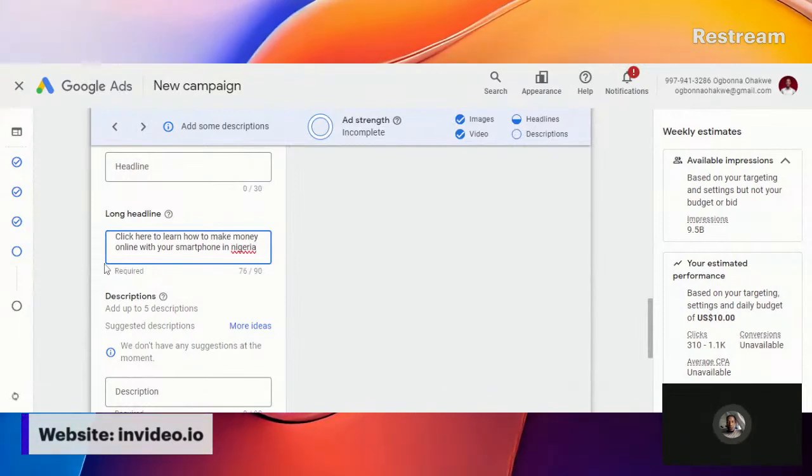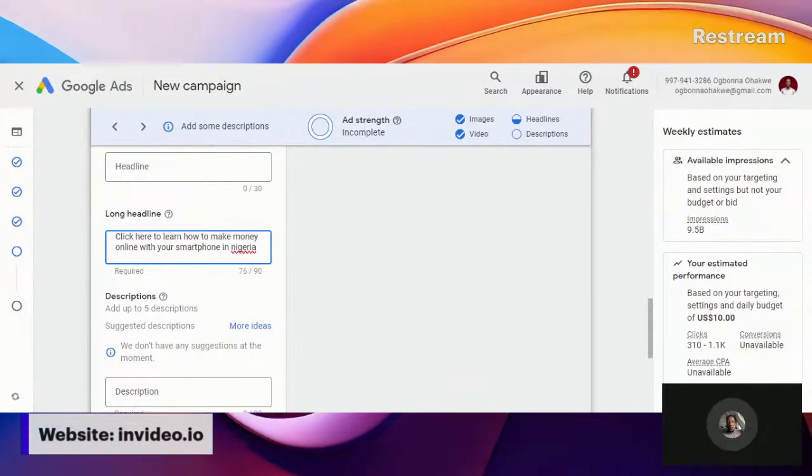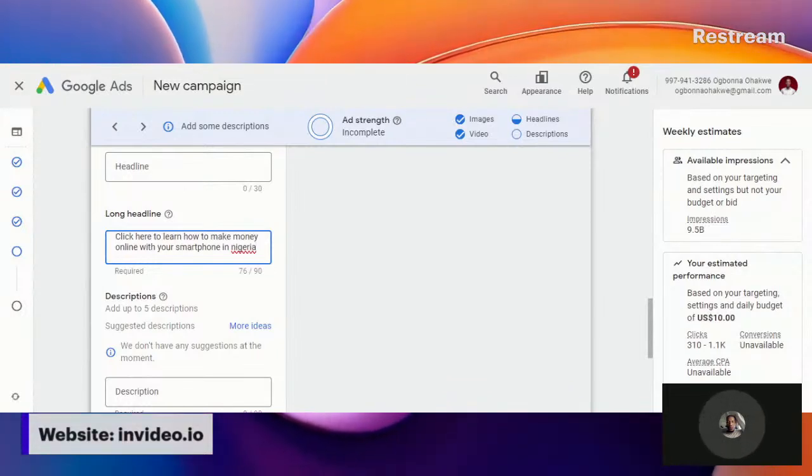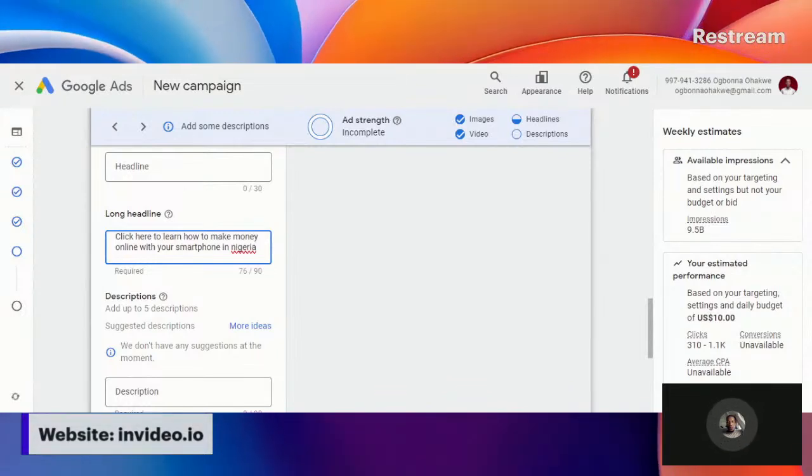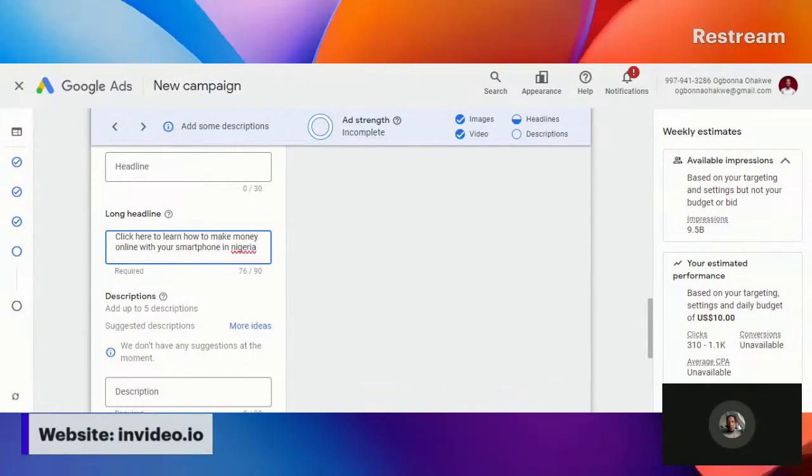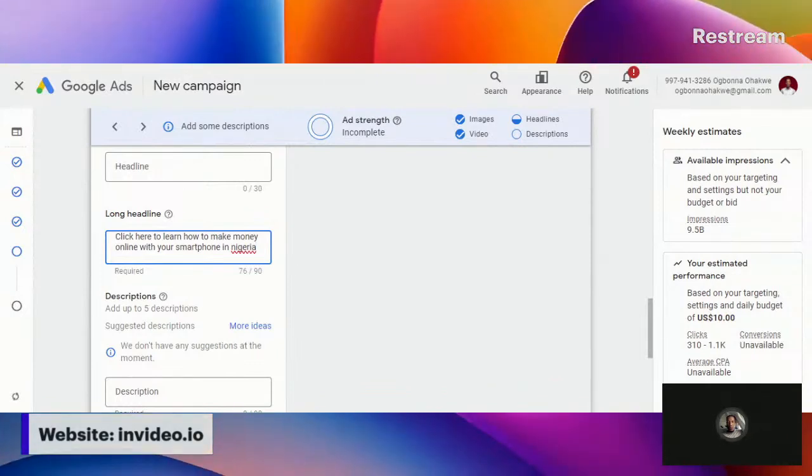Now, these are keywords anyway. All of these here are keywords. Learn how to make money, a keyword. How to make money is a keyword. How to make money online is a keyword. How to make money with your smartphone is a keyword. How to make money online with your smartphone in Nigeria is a keyword.